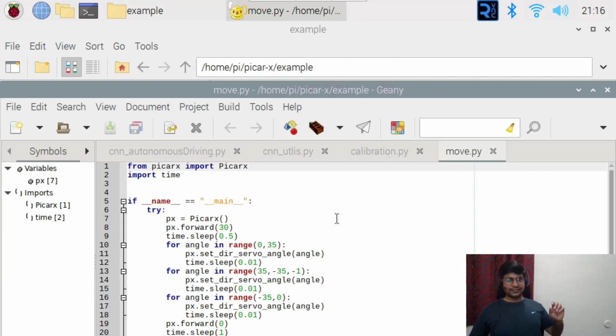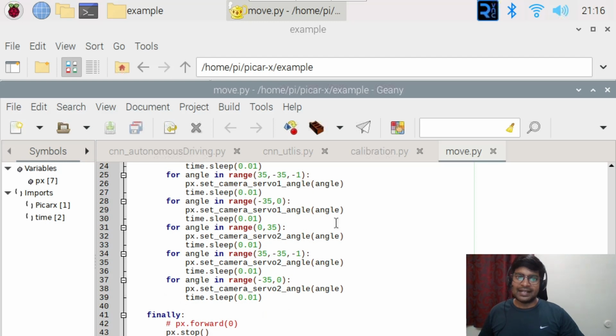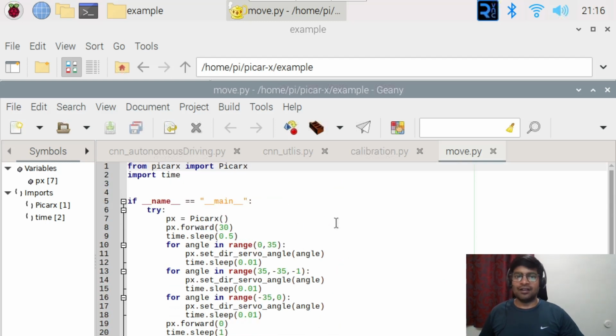Fine. So this way we have moved our car using this program, and in the next video directly I will jump into how to record the data of the track. So the next video will be all about recording the data of the track. So see you there.